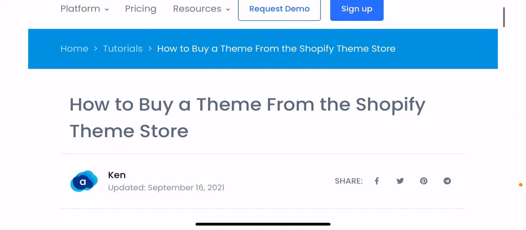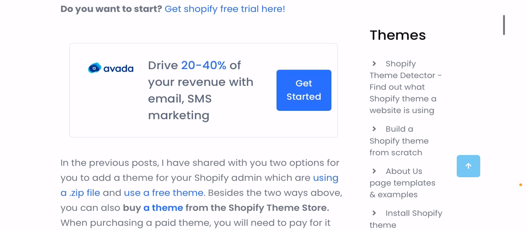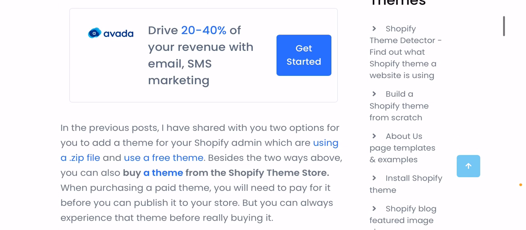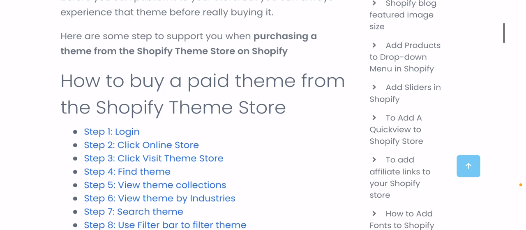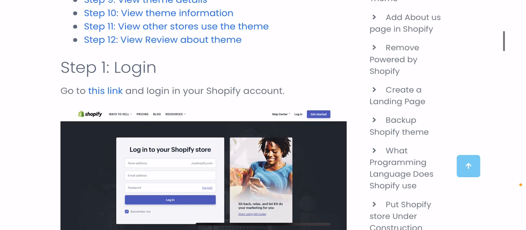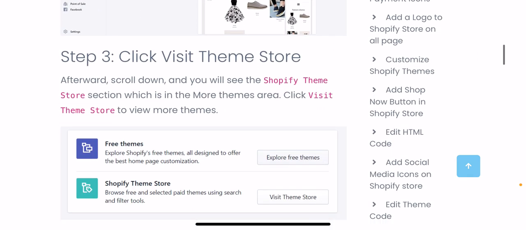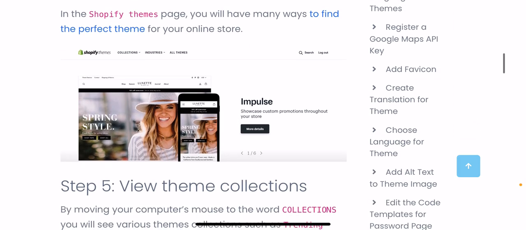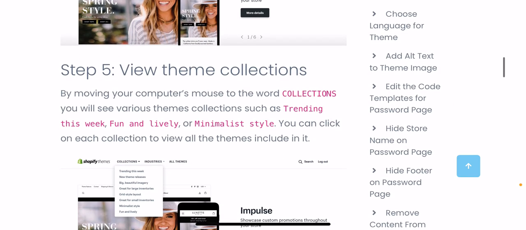Now, how to buy a theme from the Shopify theme store. There are two ways to add a theme to your Shopify admin, which are using a .zip file and using a free theme. Besides these two ways, you can also buy a theme from the Shopify theme store. When purchasing a paid theme, you will need to pay for it before you can publish it to your store. But you can always experience that theme before really buying it.